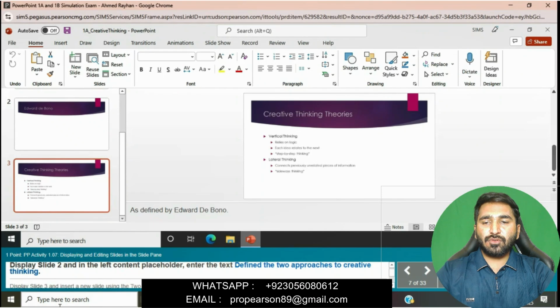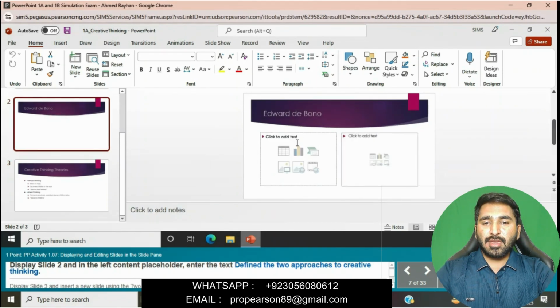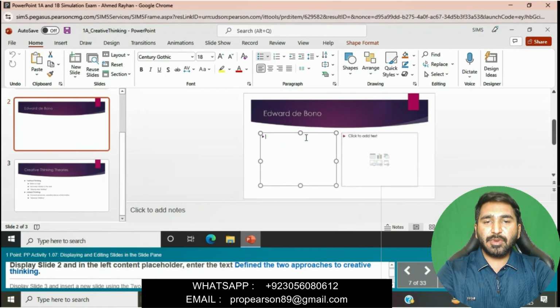Display slide 2, and in the left content placeholder, enter the text "Define the two approaches to creative thinking."